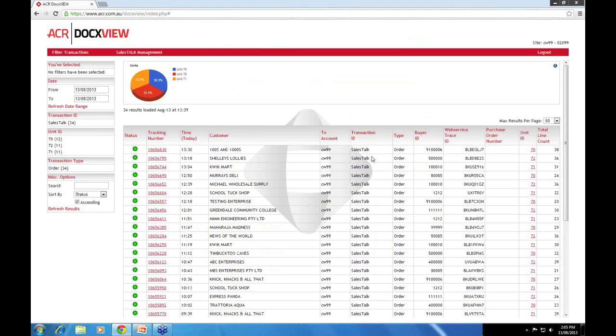The transaction ID will indicate the type of transaction. So it'll indicate whether they're SalesTALK orders, whether they're Mitacom orders and such. The type will indicate whether it's an order or an invoice to help identify what you're looking at. The buyer ID will give you the customer number. So in this case, if we're looking at SalesTALK orders, these are the customer numbers that the SalesTALK orders have been identified to. And the unit number will show the actual unit number of your, in this case, SalesTALK unit. So this is unit 70, 72, 71.